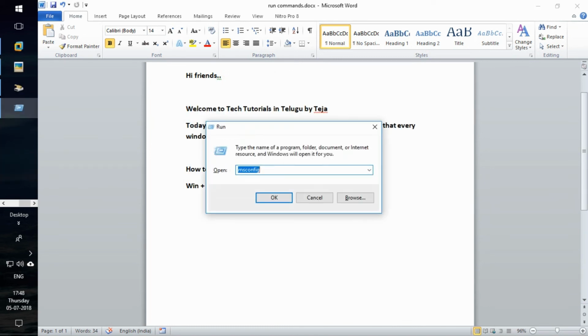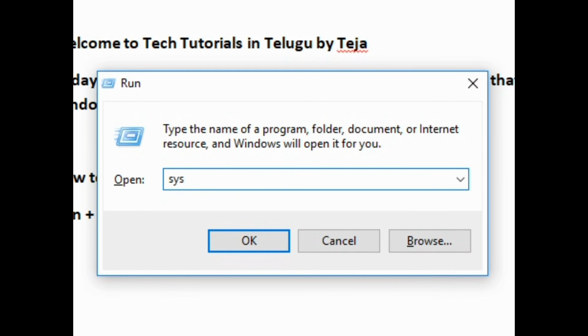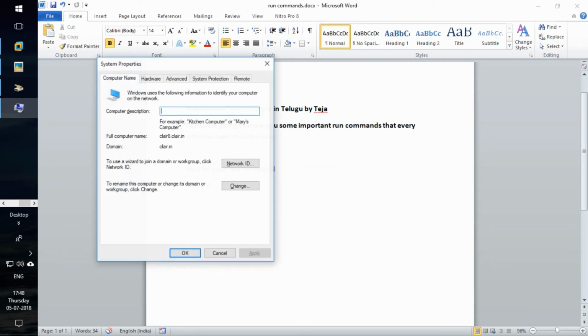and the next one is sysdm.cpl. Okay, this command gives the system properties. If you want to know the computer name or something like that, no need to go to My Computer properties directly. Just use this command, you can know the computer name, whether it is in a domain or in the workgroup, you can know all these things from here itself.